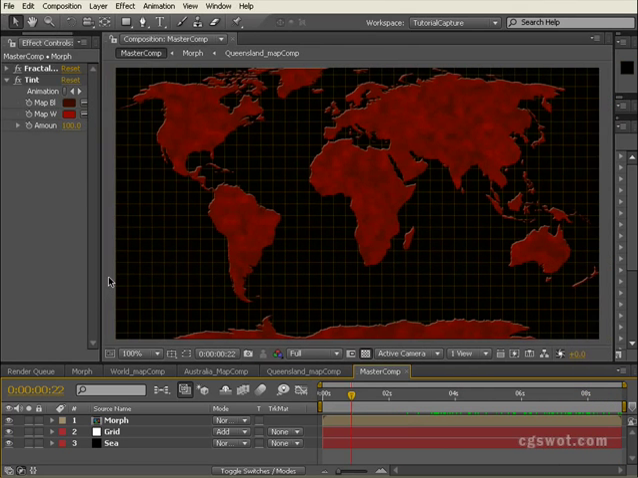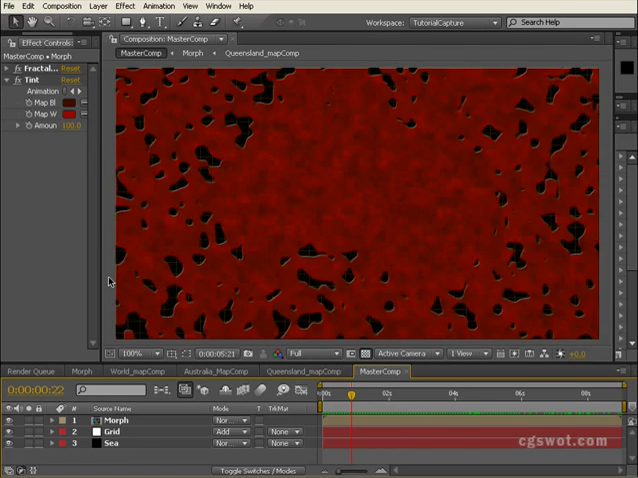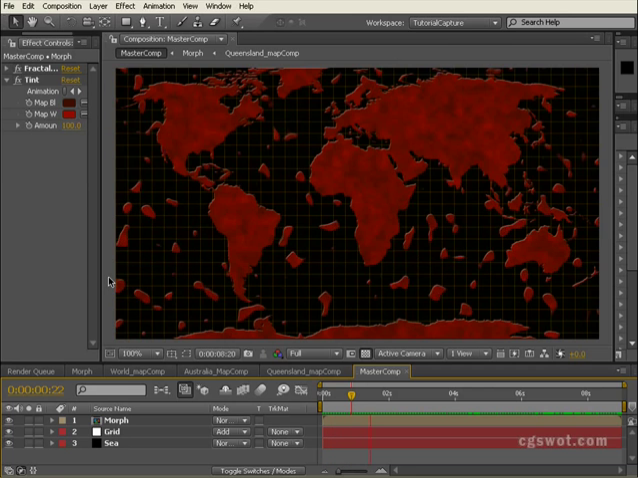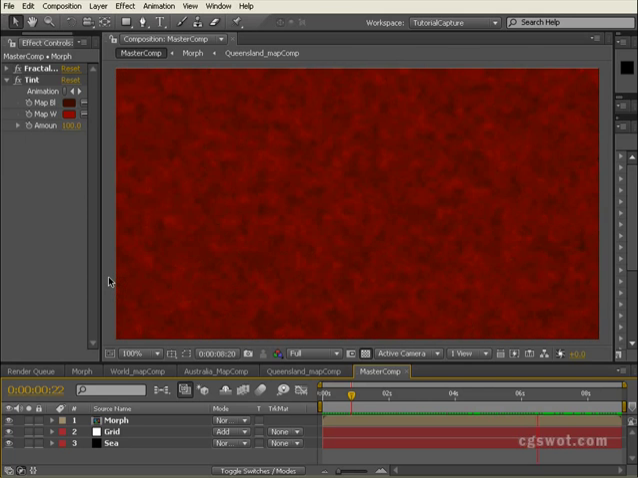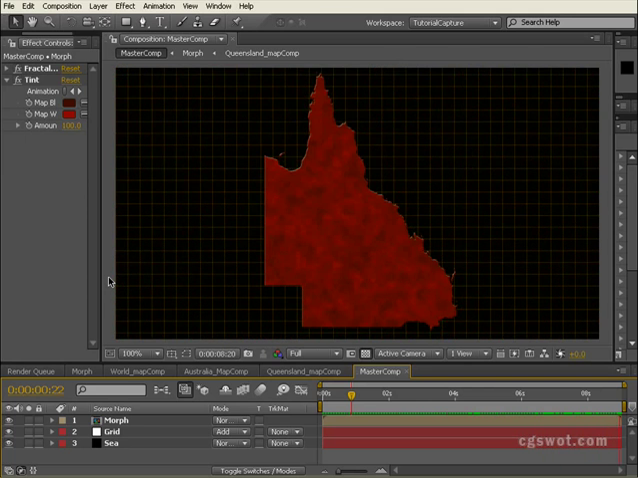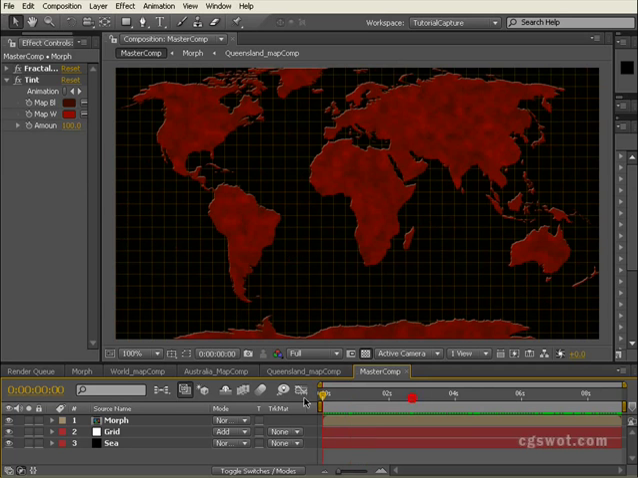Okay, I'll give that a little bit of a RAM preview and we'll see what we have. So we've got our morph coming in and it reveals the next map, and it reveals the next map. I guess what we could do is make the grid a little bit more interactive. You'll see the size of the grid: Australia over here is sort of 1, 2, 3, about 4 grids high on the grid at this world map resolution.